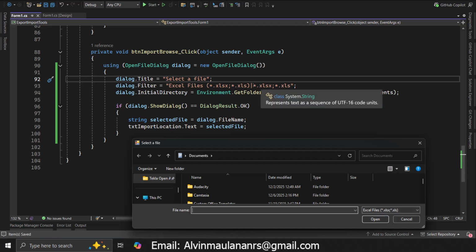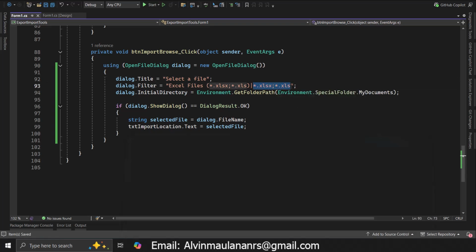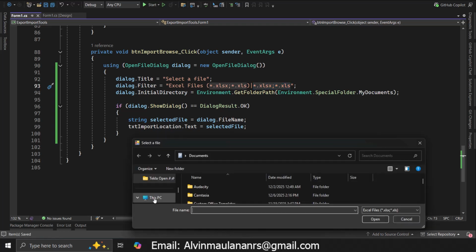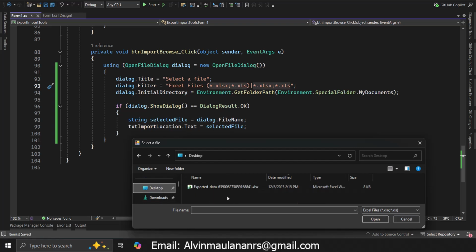And then we only open files having the Excel extension. If I try to look at the desktop, where is it, my desktop, we're able to see only files with the Excel format.